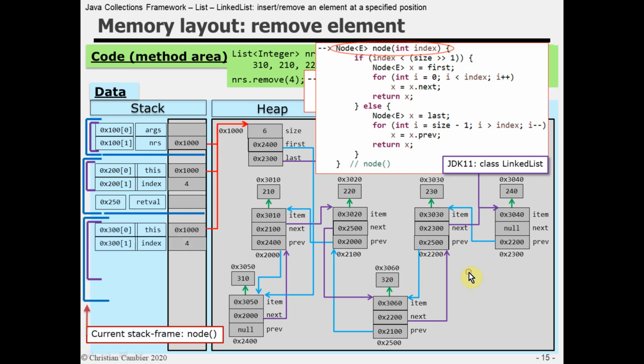And this is the same method we've seen during the first scenario of adding an element. Here again, do we start to iterate from the beginning or from the end? Which one is quickest? If index with a value of 4 less than size divided by 2, size is 6, divided by 2 is 3, so is 4 less than 3? No, so we jump to the else branch.